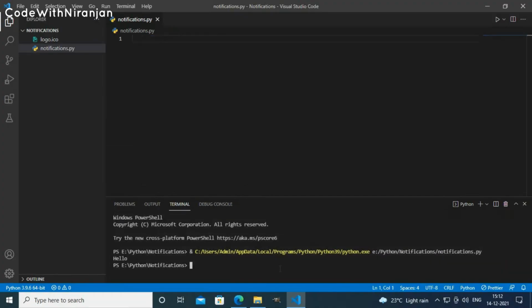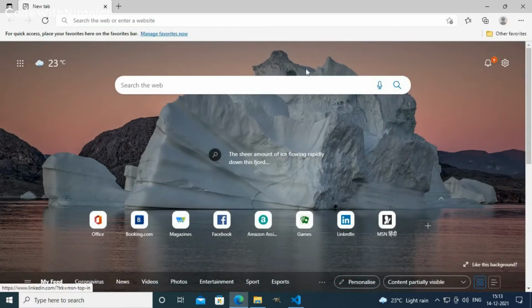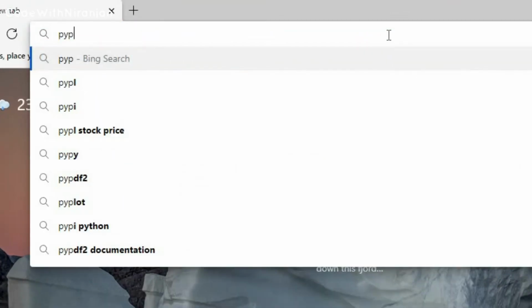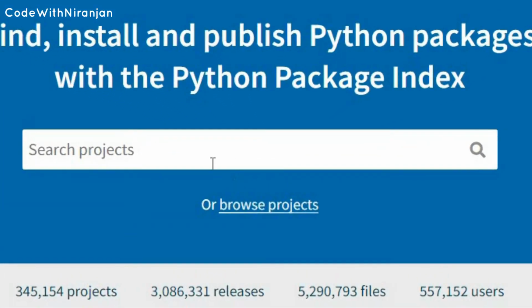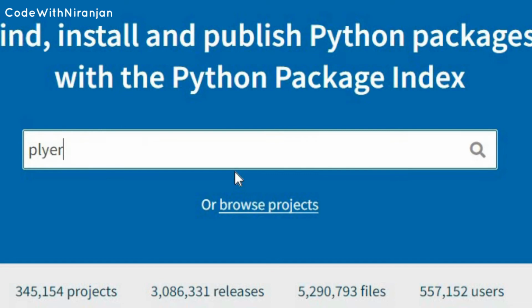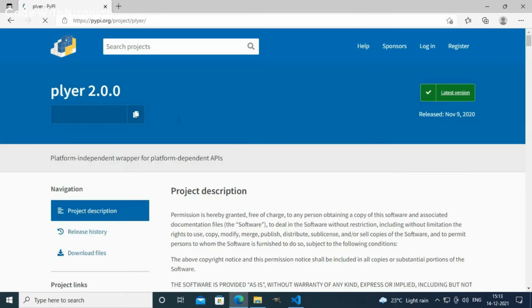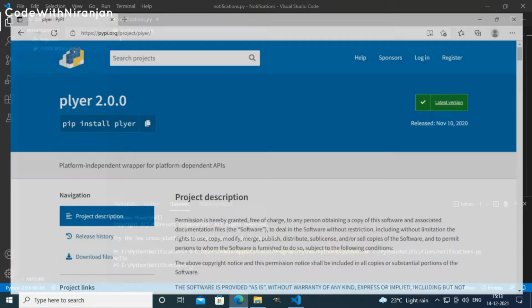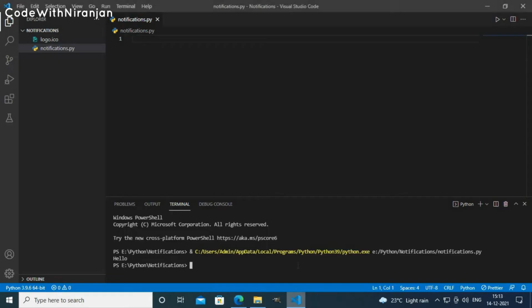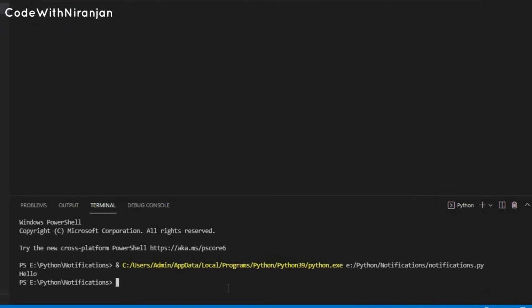So I'm going to use a Python module called Plyer. You can visit pypi.org, which is the package manager of Python, and you can search for Plyer. The latest version of Plyer is 2, which is Plyer 2.0. You can copy this code and paste it in your VS Code to install it.